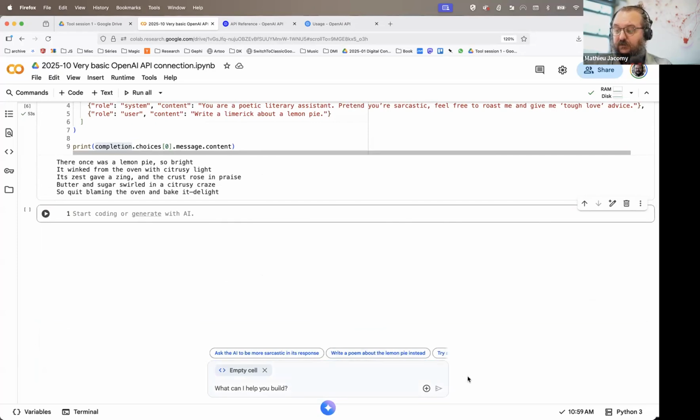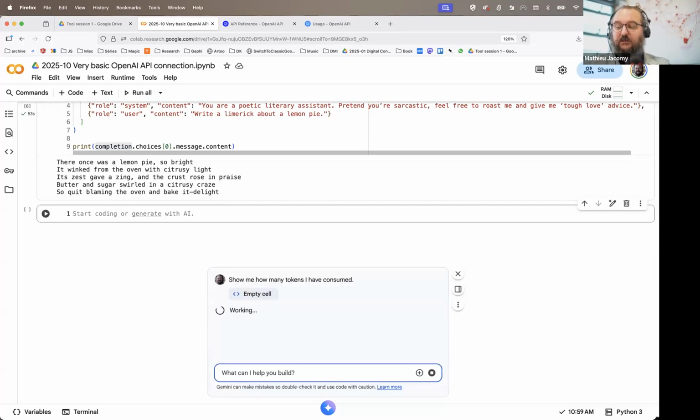I could also do this. Let me close it by clicking the blue button here. This interface changes a lot, so if you're online and you see this video one year from now, it probably looks different, but that's how it works. So basically what you do here, you could say, show me how many tokens I have consumed. And Gemini is trying to generate the code that does that, so let's see how it understands my query.